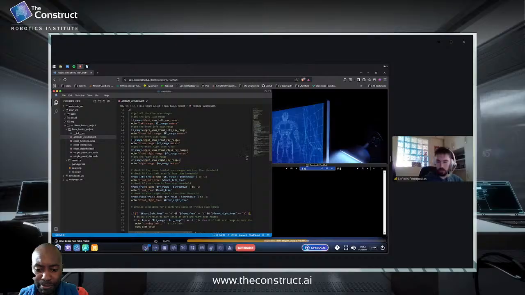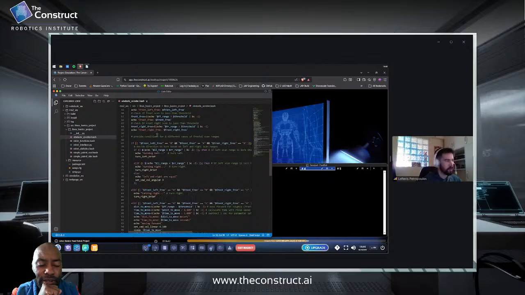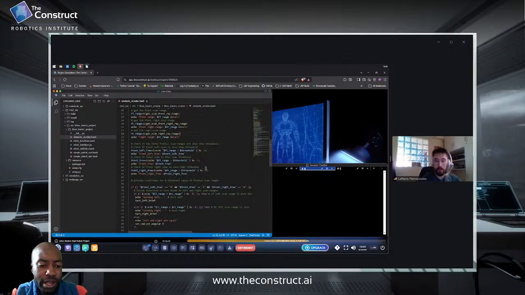Oh, okay, good. So as I was saying, we get the five different ranges from our robot sensors, as we can see here, and then we check three different ranges for the distance. Why three? Why three indexes? Can you take me through the logic behind that?